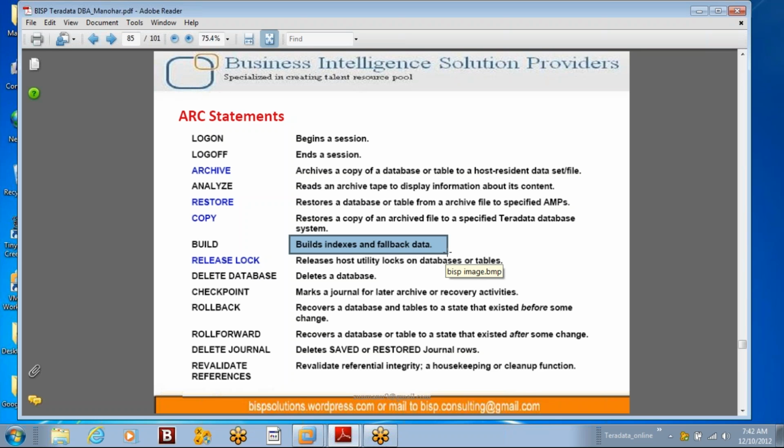So we have restored all the tables, but the archival doesn't restore the fallback data or the indexes. We have to build them separately with the command called build, which starts building the indexes and the fallback data of the tables.